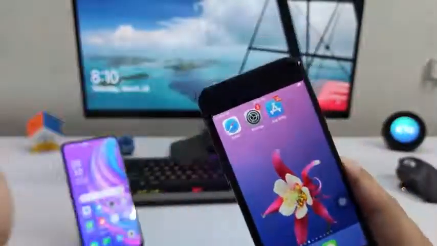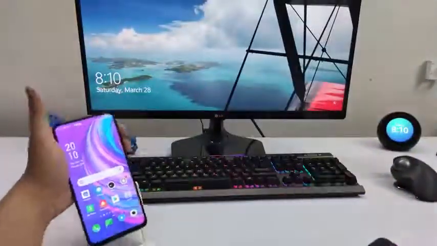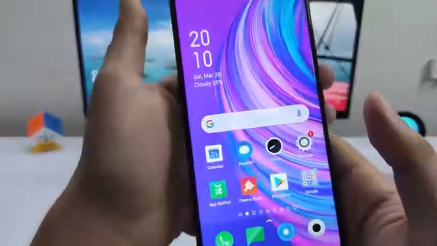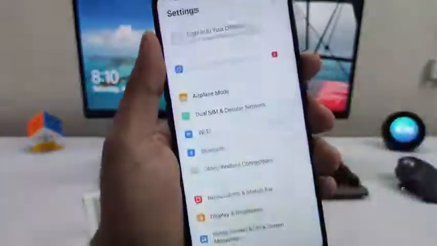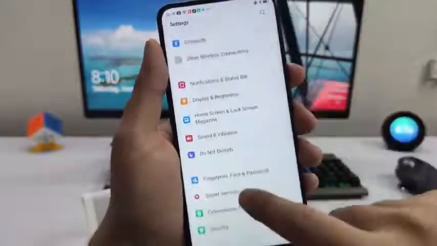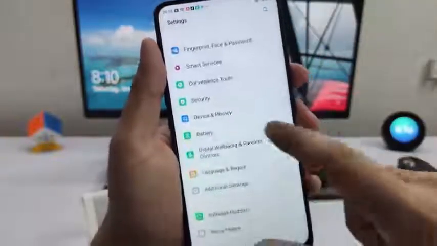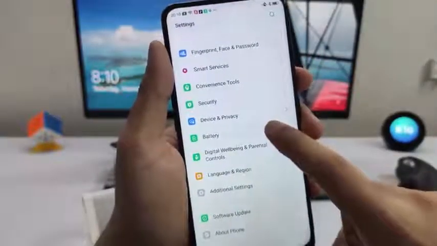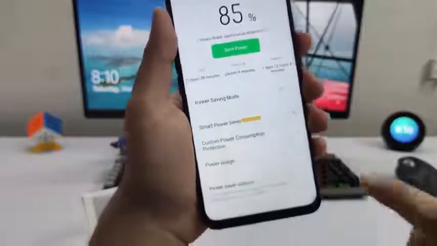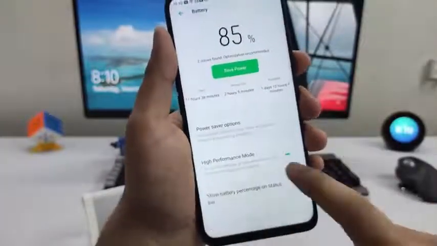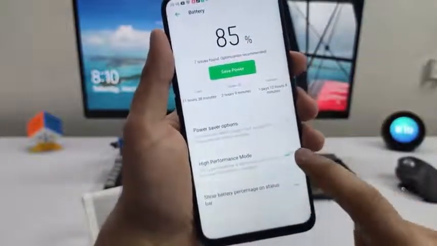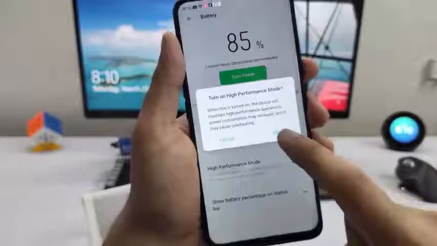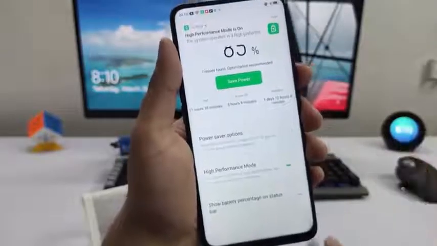I'm going to go ahead and show you how to do this on an Android device. So in case you're using any Android device, simply go ahead and open up your settings as well and scroll down until you see the battery options. Once you do, just go ahead and open up your battery options and scroll down until you see the high performance mode. Now this will force enable the background app refresh, so just go ahead and enable it on your device.